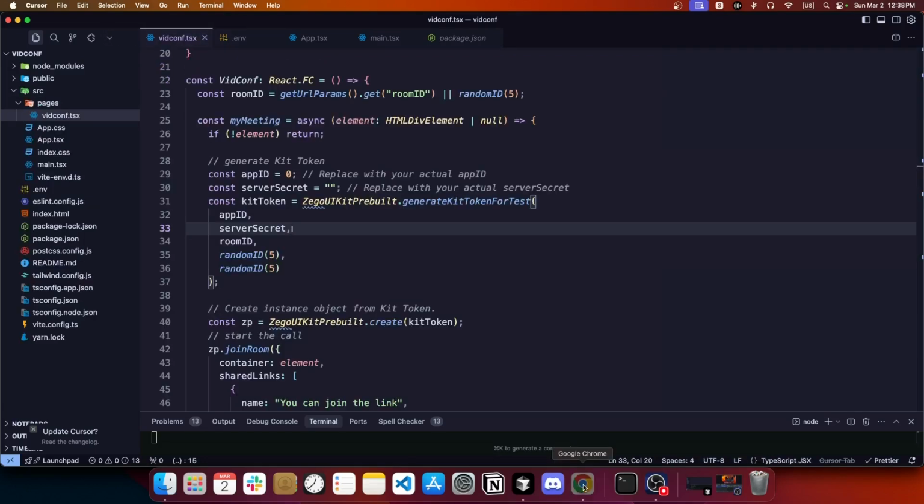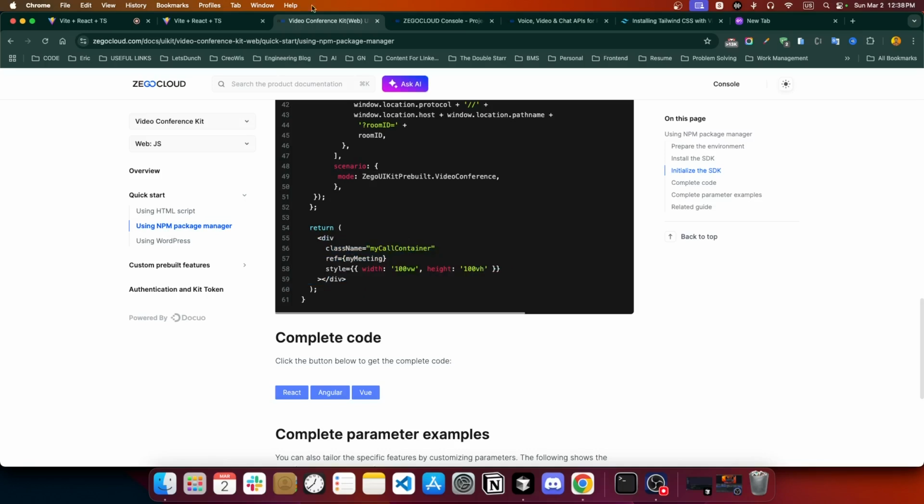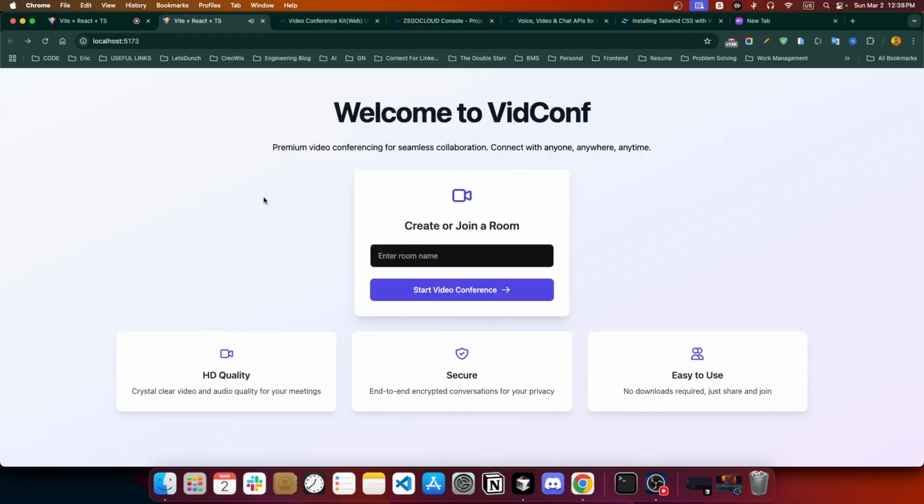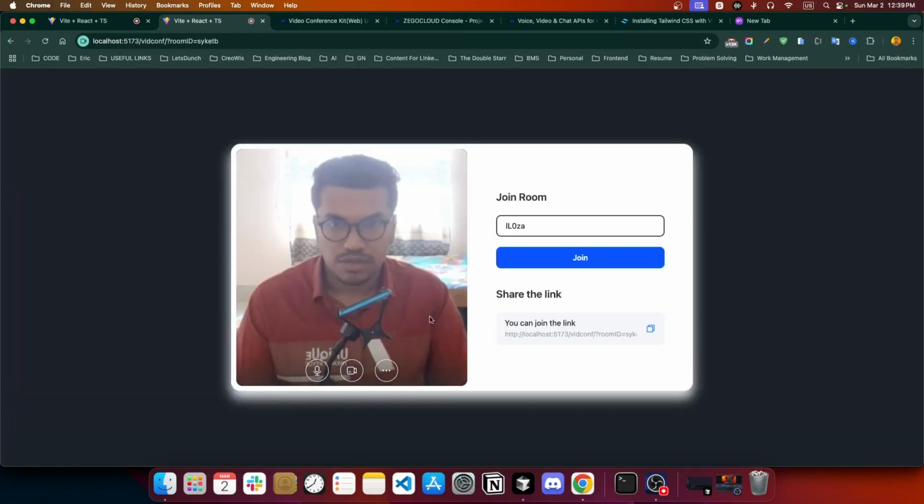So from where can we get this? We can get it from our dashboard. Remember that we have configured the dashboard. So from here we can copy the app ID. From here we can copy the server secret, right? So let me copy. Okay, so I have taken the app ID and server secret from the dashboard and I have used them in the code, right? So let's try to specify a room name, which is this, and cool.